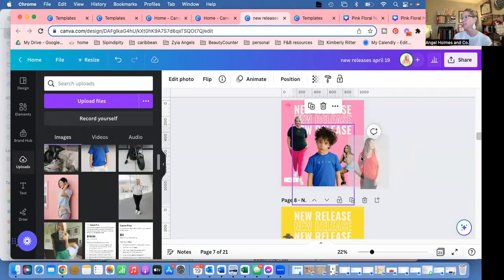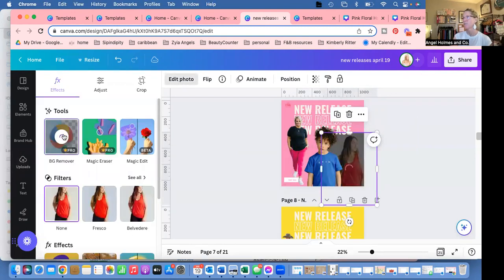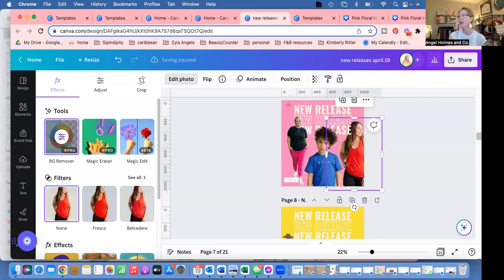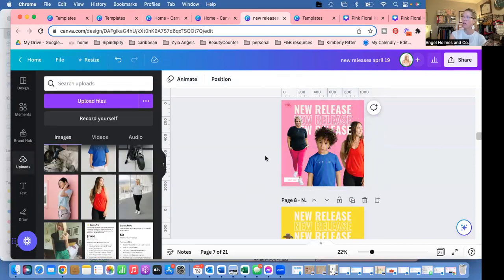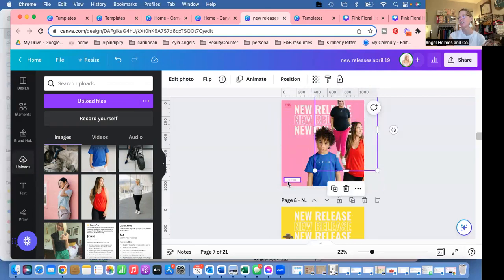And let's say I like this. I like the sweater a lot. But let's say I like the tank, hit edit, and then take that off. And then just play around with where you want them to be. So I kind of want her to be back here. I love him in the front. I like her where she is, but I think she's blocking that off too much. And then she's blocking this word off. So I have to move that word and it's not letting me. So you've got to move her out of the way because she's in the front.